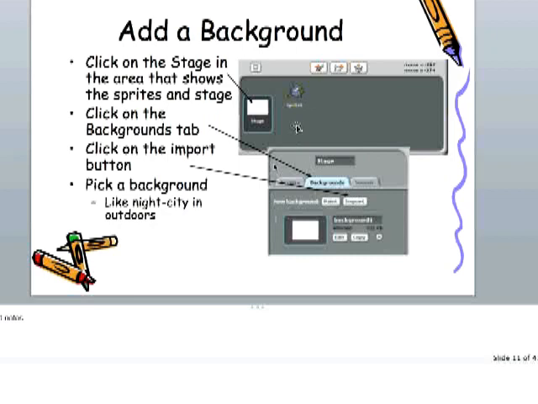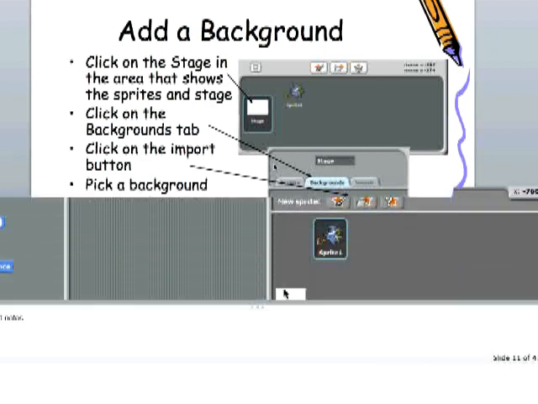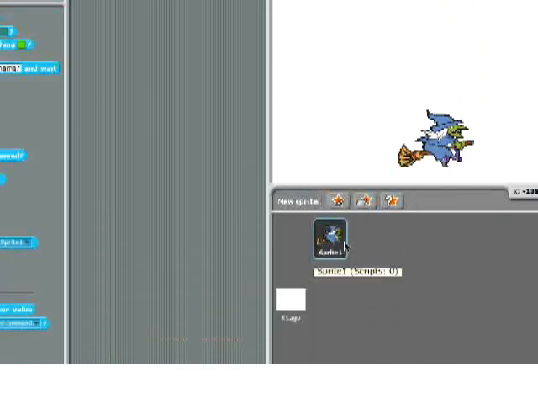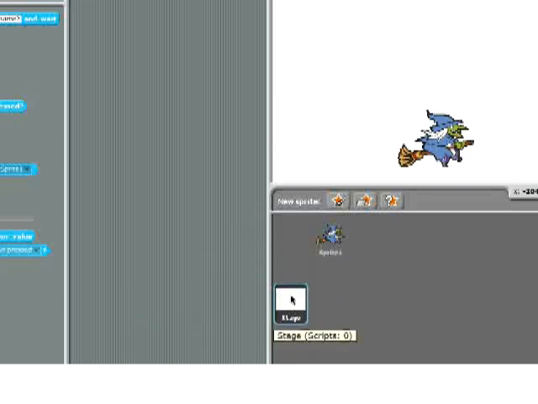We want to have a prettier background than this plain white background for the stage. So if we click on Stage and then Backgrounds and import one, we could add one. So click on the stage here to select the stage. And notice the blue highlight. So this one shows that the witch is currently what we're working with, and this blue highlight around here shows that the stage is what we're currently working with.